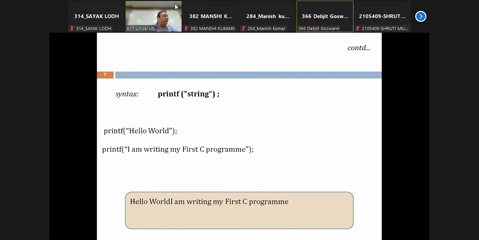Yes, I wrote it with some intention to explain to you. Both the lines will be concatenated so nicely that you will not be able to recognize world and I. It will be worldy. Worldy may not be a word, but it will read hello worldy. I am writing my first C program, like this.